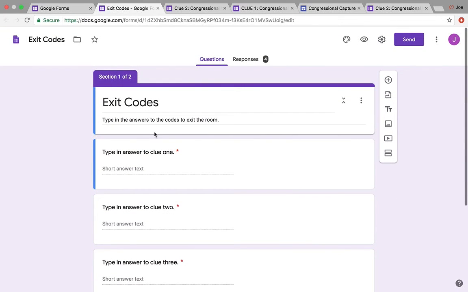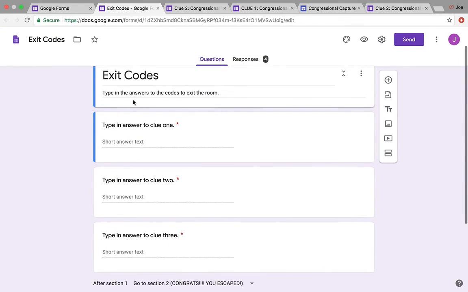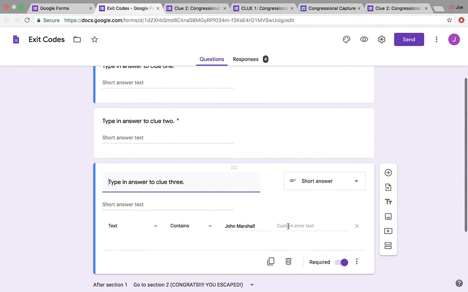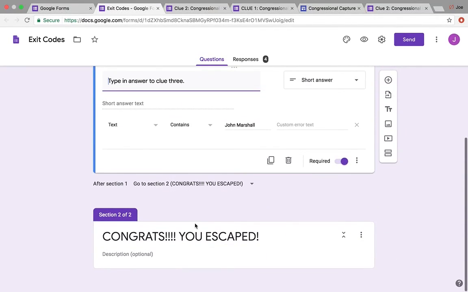The first section was just very standard, just like my clue 1, where I gave them a command or question. They put the answer in, command, answer, command, answer. This all looks the same as before. But the reason why I wanted to add a second section is so that when they hit next, it just gave them the congrats, you escaped message.